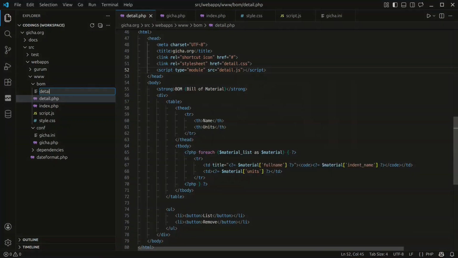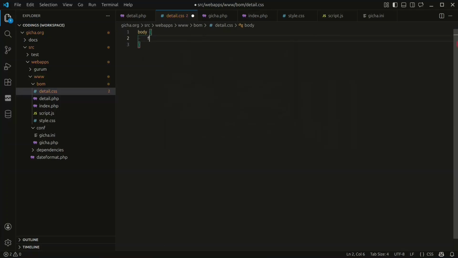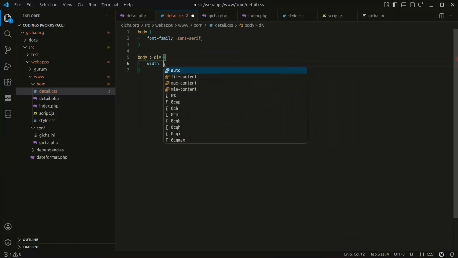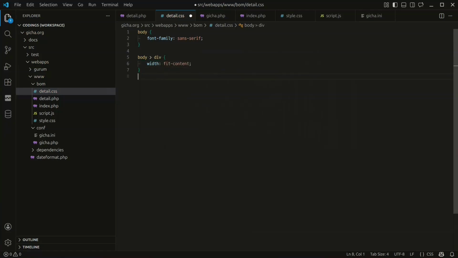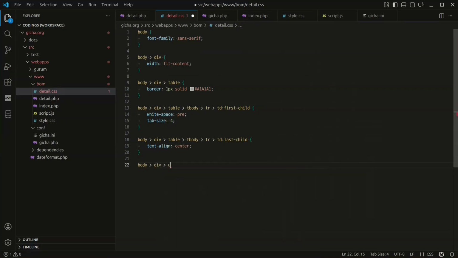I will create a detail.css file. I will set the font family to sans serif. I will set the width of the div tag wrapping the BOM hierarchy area and the button area to fit content. I will write the styles that were previously set inline. I will set the styles for the button areas.